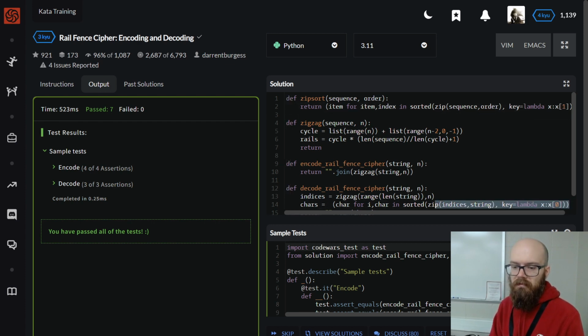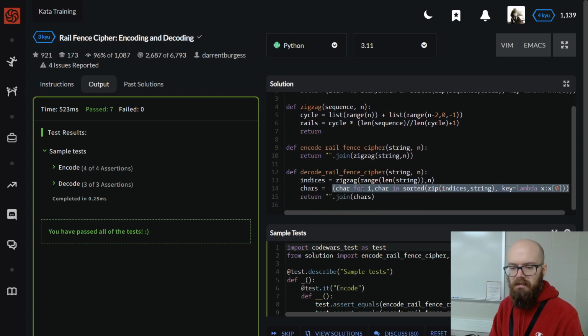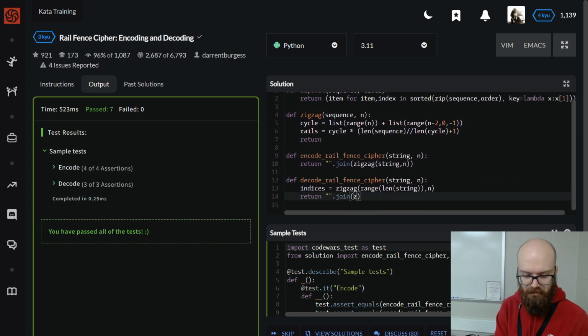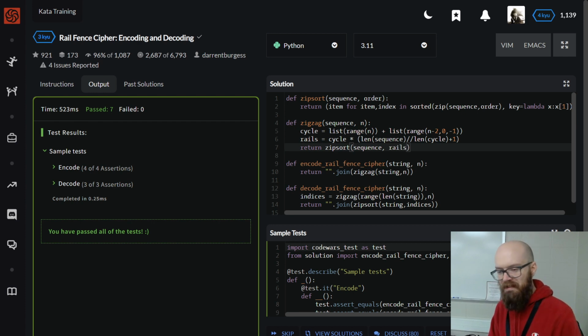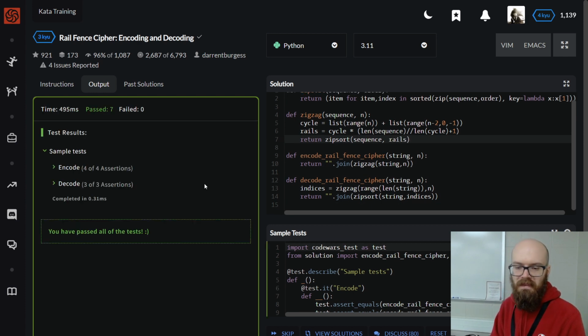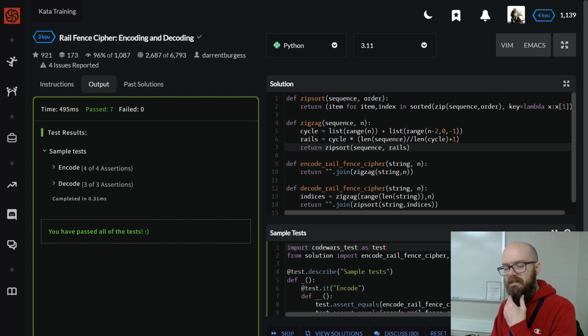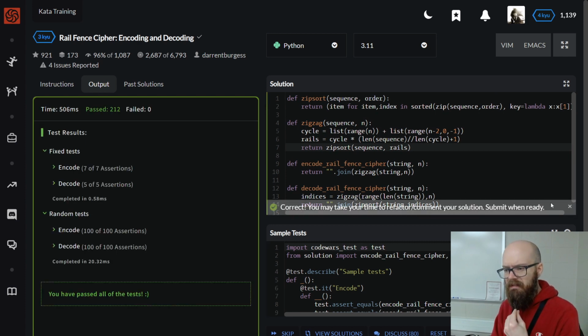So over here we can, well, we don't even need that line. We can just return zip sort of string and indices. And over here we can return zip sort of sequence and rails. I think that's right. Let me see if that works. Yay, it works. Okay, so if I hit attempt, it's gonna give it to us.